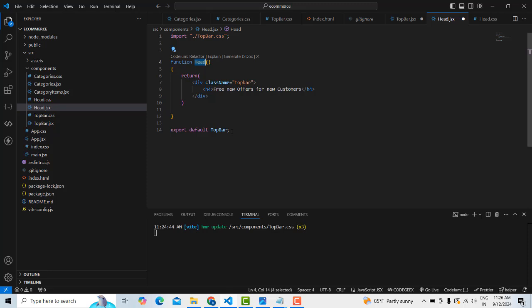Here also we have to default here called head. This one should be head.css, with the class name head. Okay, so here we have this division tag. I want to make everything, so this one we have to make as a container.